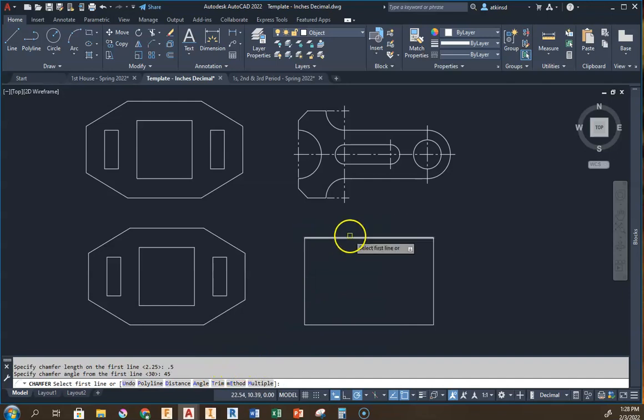Okay, so my distance goes left to right again. So line, line, hit enter, line, line. There, that's done that quick. Okay, so hit enter and get out of it.